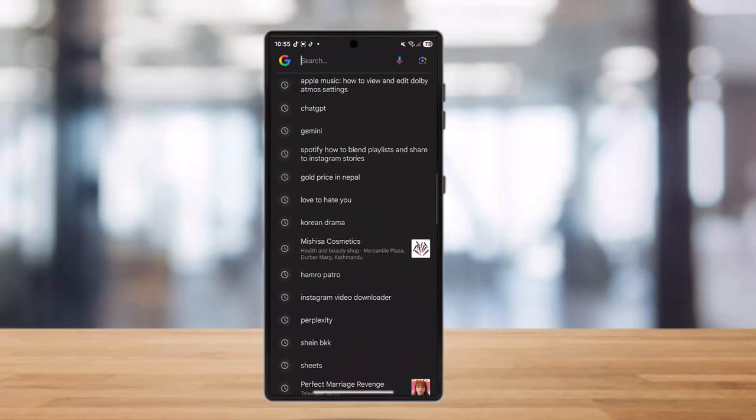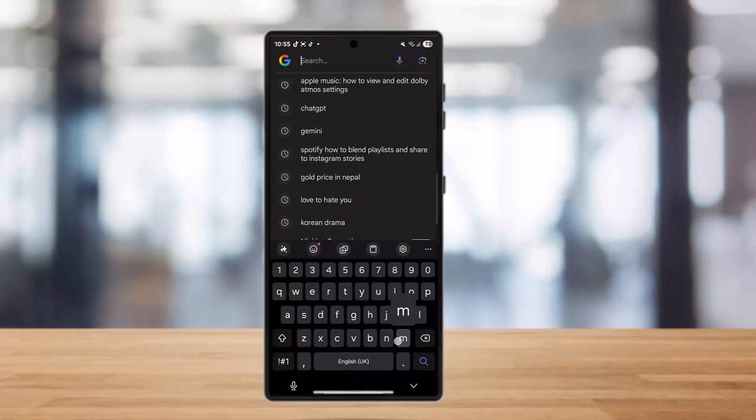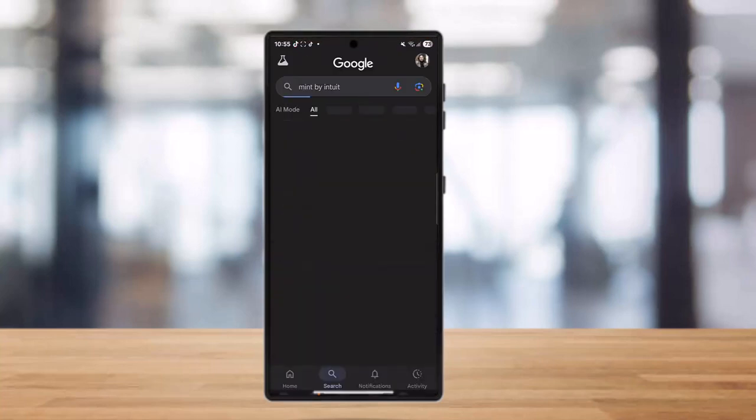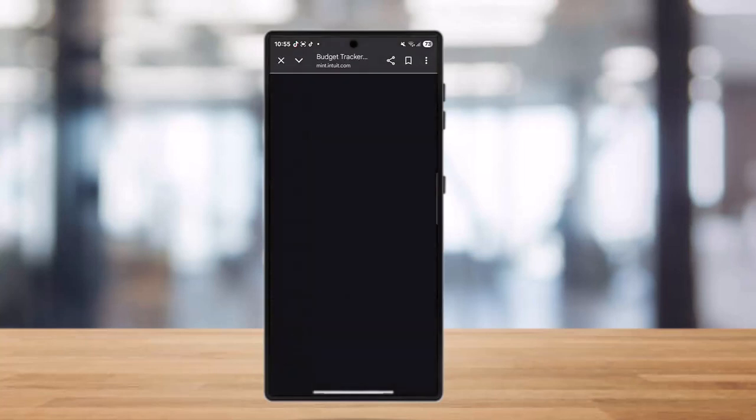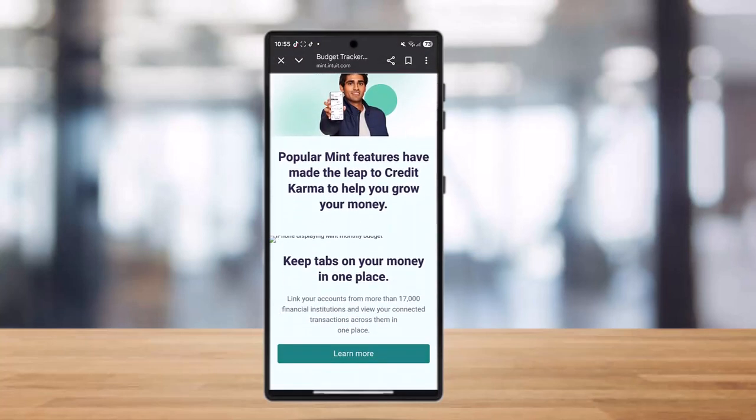So for this, all you've got to do is simply open your Mint app or your website. Once you have opened it, you need to log in to your account, and once you have signed in, you need to categorize your transactions correctly.